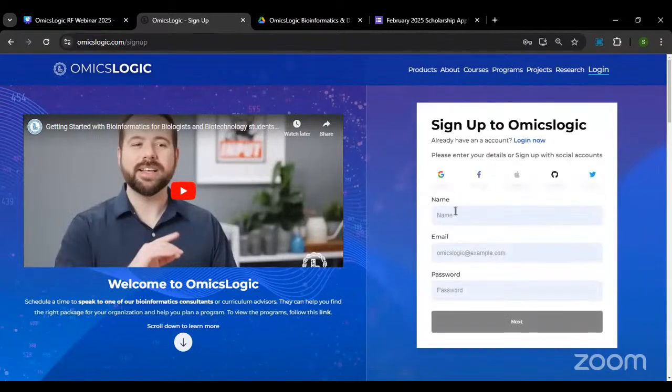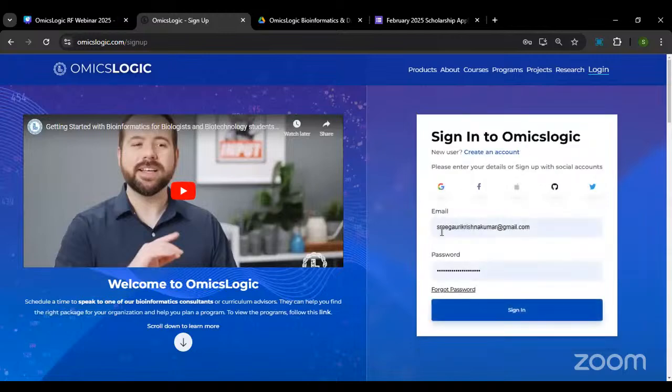And you can enter your name, email ID, password, and your other login credentials and create an account. Or if you already have an existing social media handle, you can just click one of these and you will automatically be able to create an account, right? Now, if you already have an account on the platform, just click on Login Now, enter your existing email ID and password, and just click on Sign In.